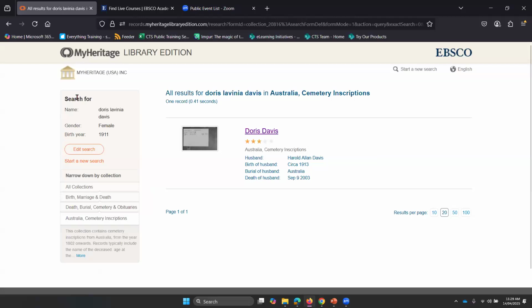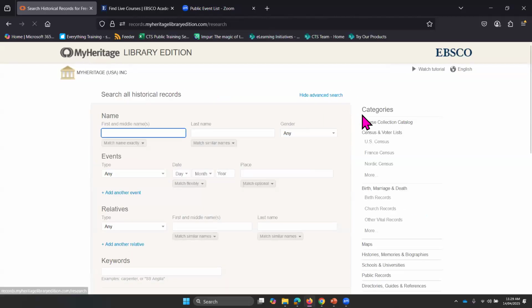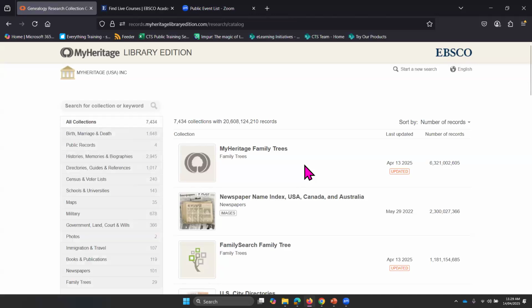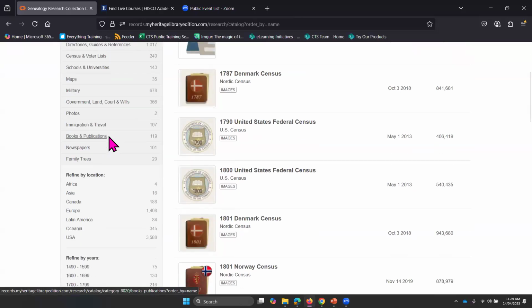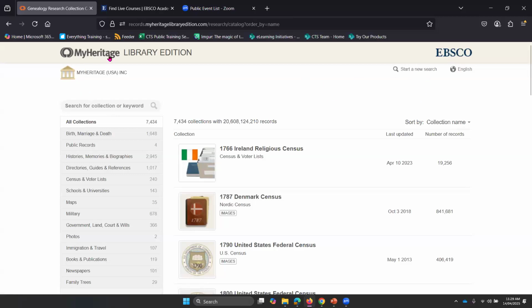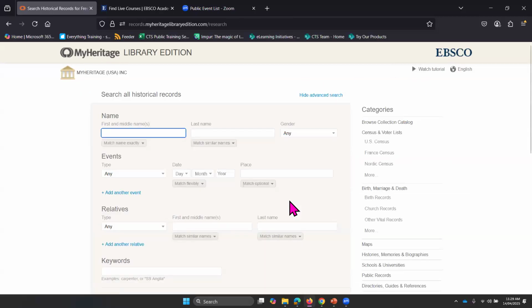Okay, so that's just reviewing some of the browse collection catalogs. It's a really nice way of locating information really quickly. And just to recap on that, you can sort your records. We had a look at last updated. We can also sort by the collection name. And again, we can further focus that down. So that is the browsable options for MyHeritage.